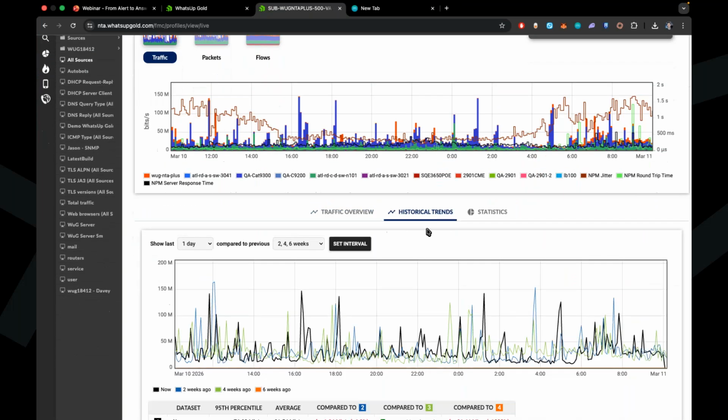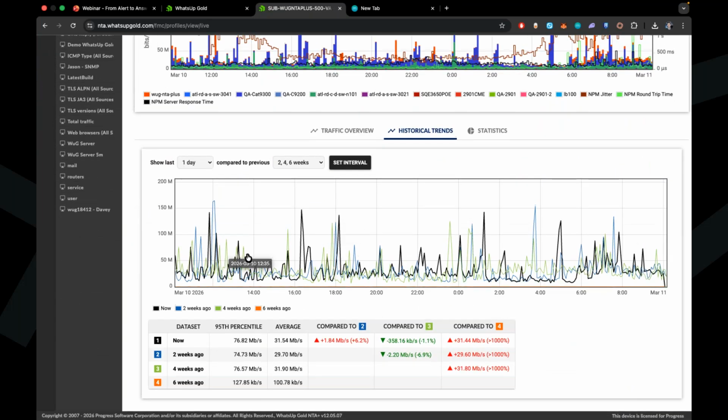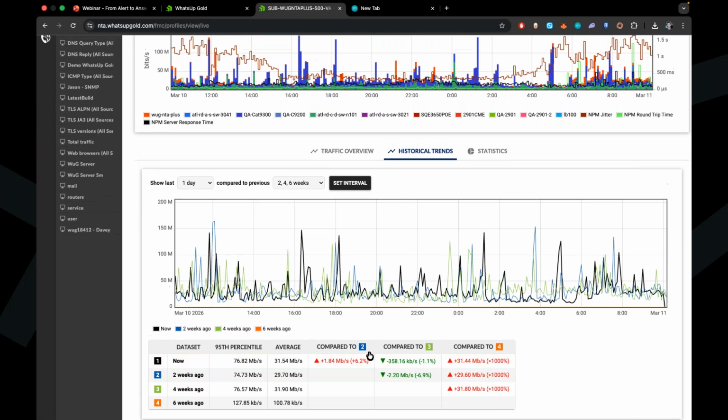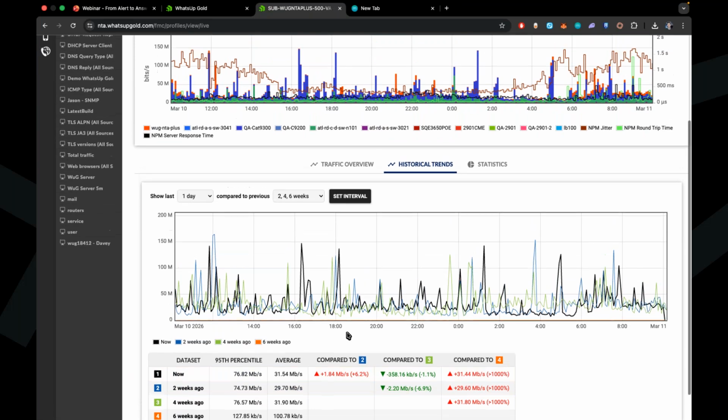From here, we can also check historical trends. This is quite useful for capacity planning because it shows the network traffic now, and it compares it to 2 weeks, 4 weeks, or 6 weeks ago. This is quite useful for heavy backups or even expansion of the bandwidth if that's what's needed.